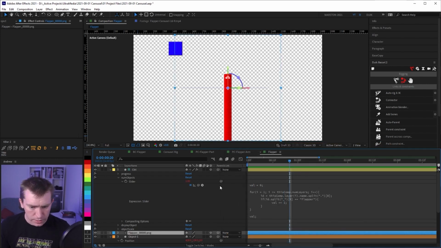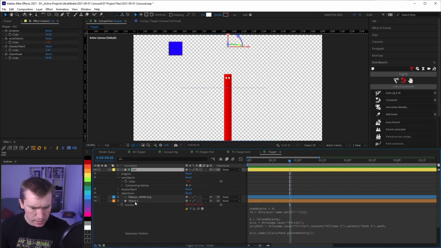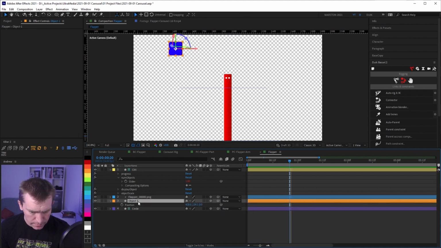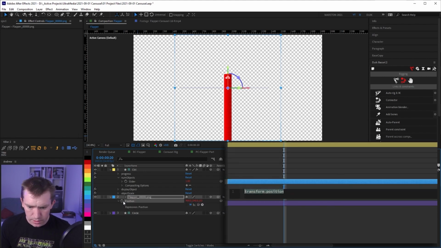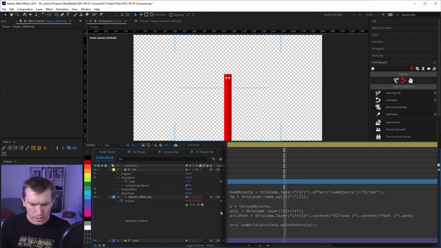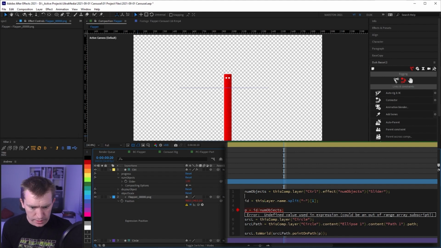Perfect. Okay, so now our num objects is working again. And now in our position property, which I'm just going to cut and delete that layer and go into my position property here and paste that expression once again. So the only thing I need to do is relink our num objects to our num objects slider. And it doesn't work. Oh, right, because I need to do that trick again to remove the .png.